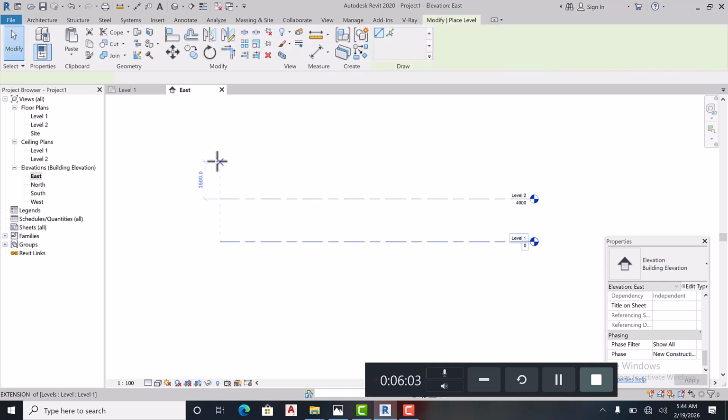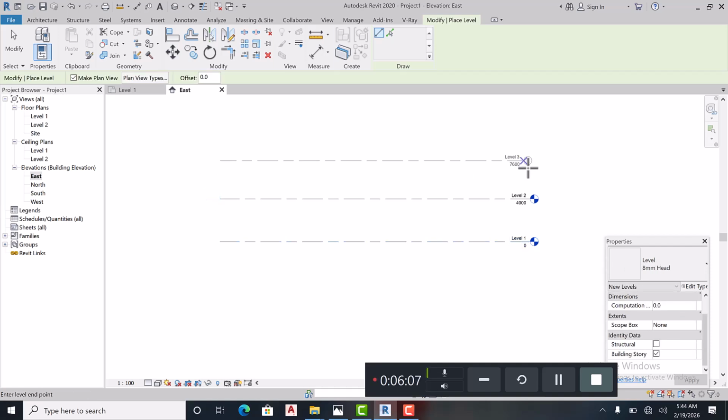Click on it and drag it to this side. Revit Architecture is very intelligent and shows you when you have gotten to a level which has aligned with the existing one. So if you want to create more, come here, click, and click when it has aligned.